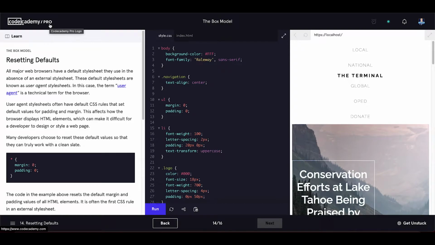And now let's learn about one universal selector that is used for resetting to default values. And this selector selects everything on the page, so all elements, and you basically can set any CSS property for all elements on the page.